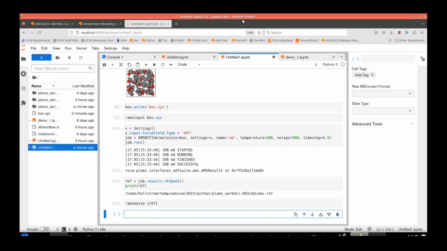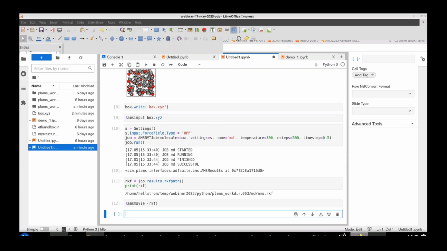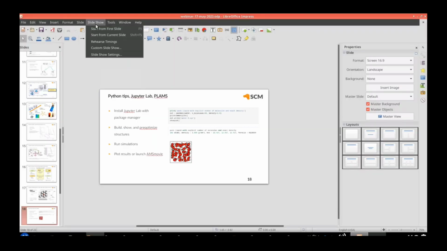Anyway, that was just a quick example of what you can do with the Python interface. And you can, of course, also do much more with it.